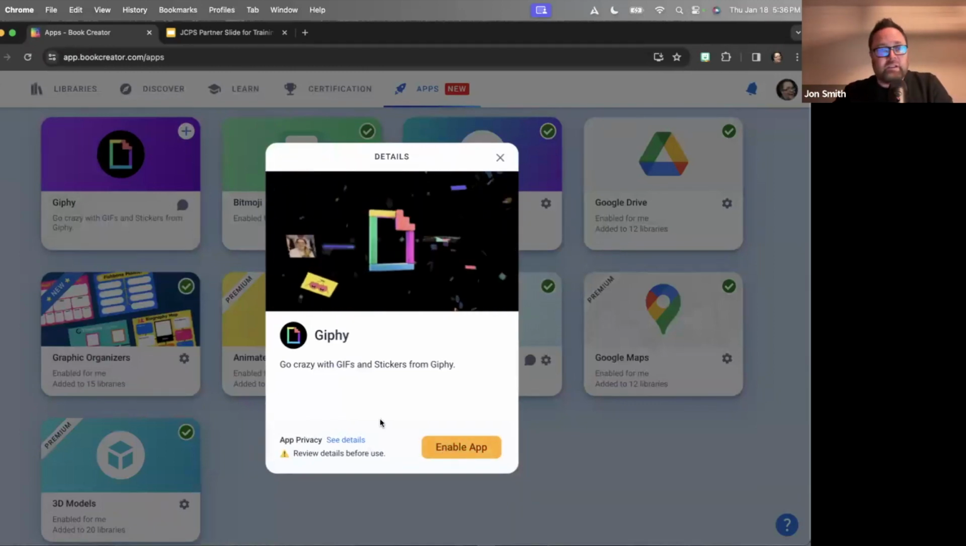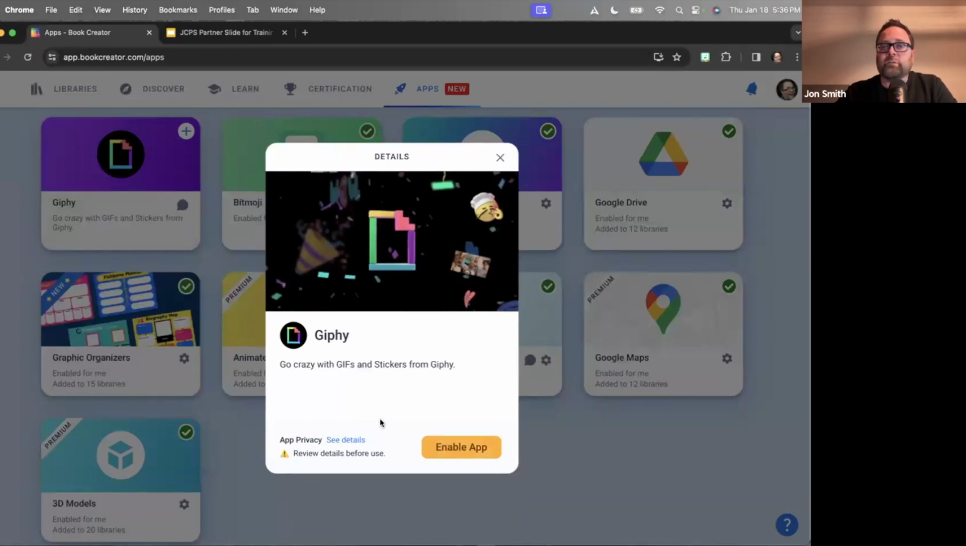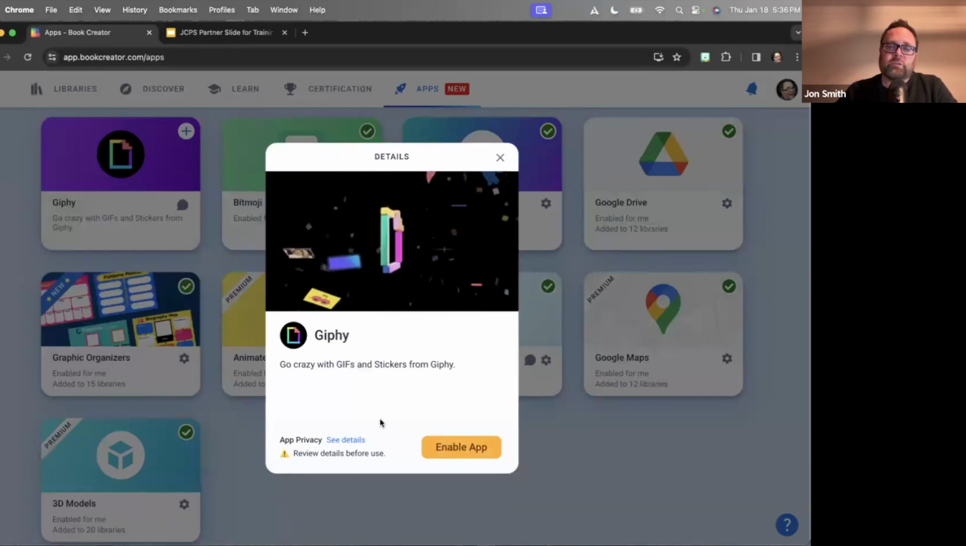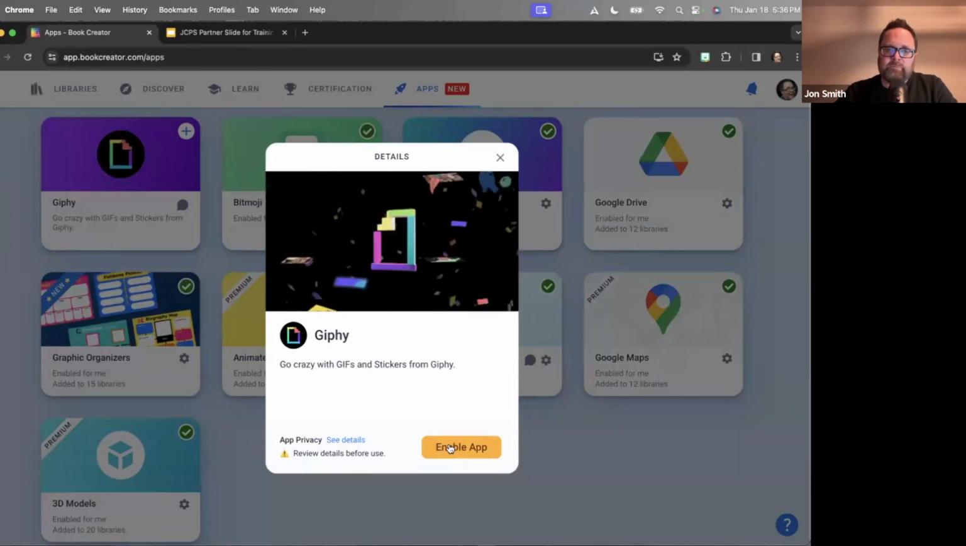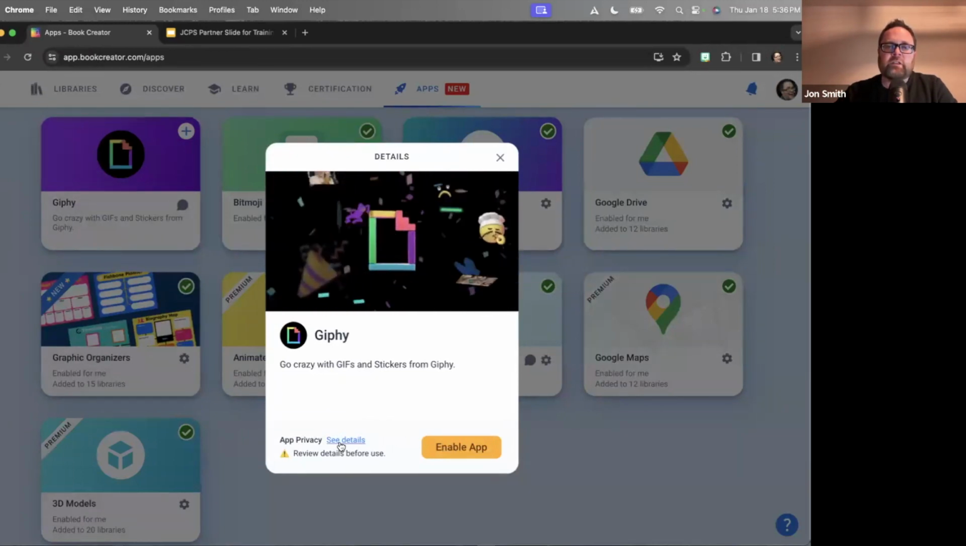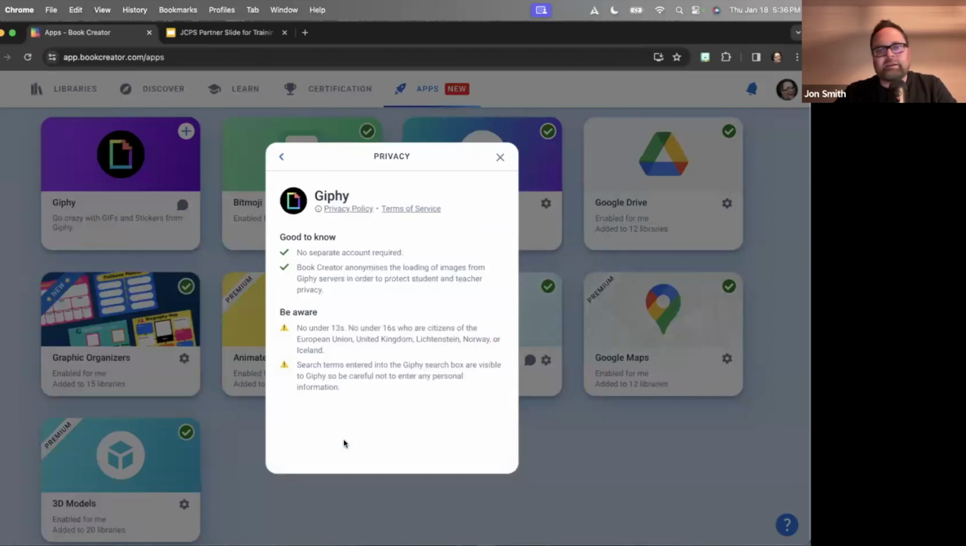Everybody loves Giphies. They're fun to put into books, all right? Great, add a nice little bit of animation. Before you start clicking the button that says enable, I always recommend that you click on the privacy details. Now, most teachers don't want to read 40 pages of terms of service and privacy. I don't blame you. I don't want to read it either. So we created a little cheat sheet.